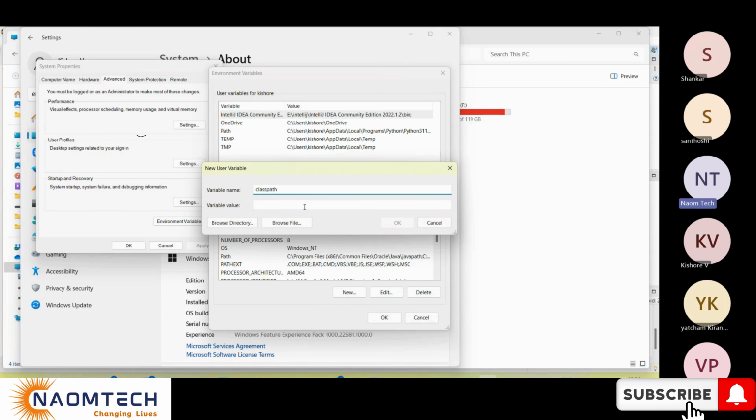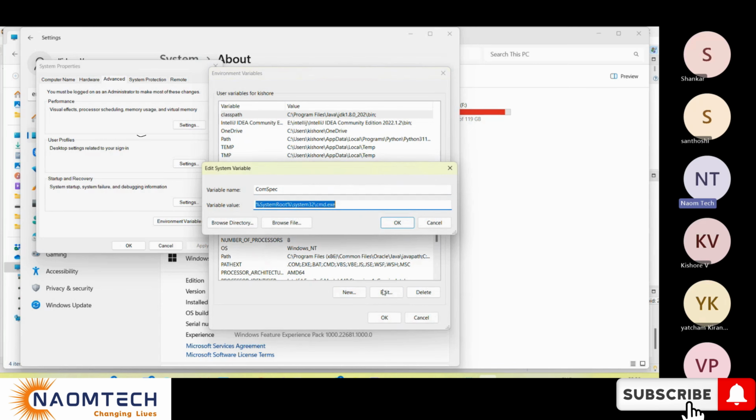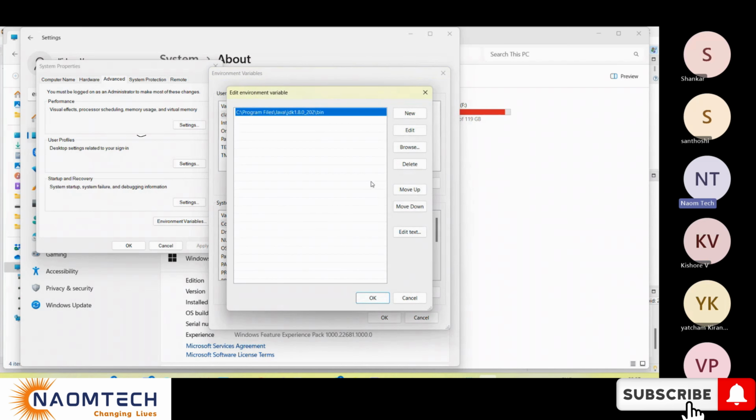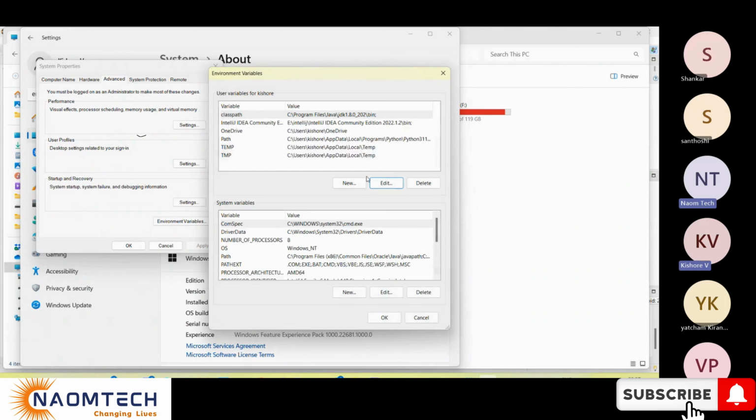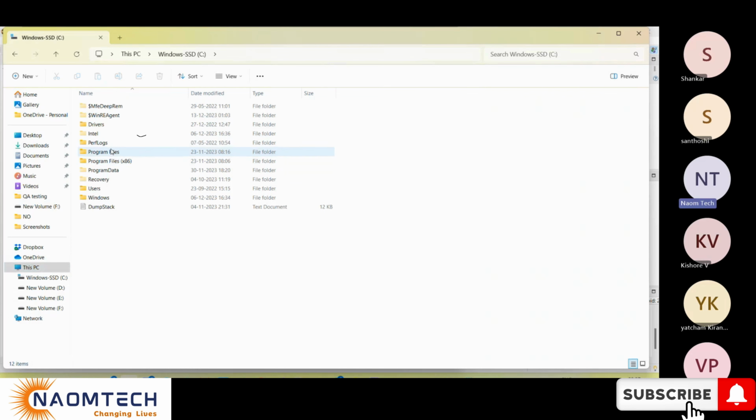Okay. Under that, put that path you copied, then a semicolon. Put semicolon. Okay, that is one thing. Again, copy. Again, say already we have path. Edit path. Not that. Okay. Under Kishore, even you can edit here also. So you do one thing. Go to that installation folder, the C drive, Program Files.